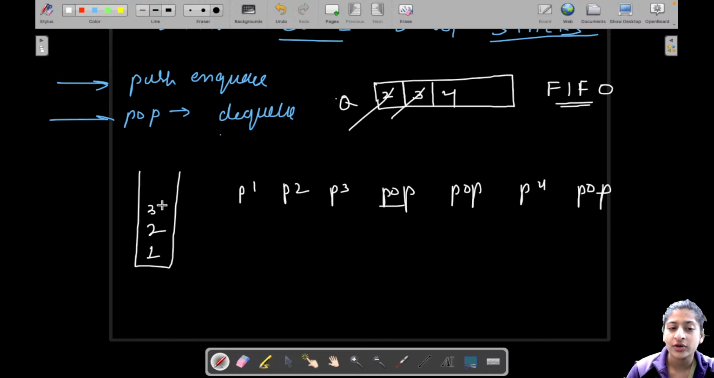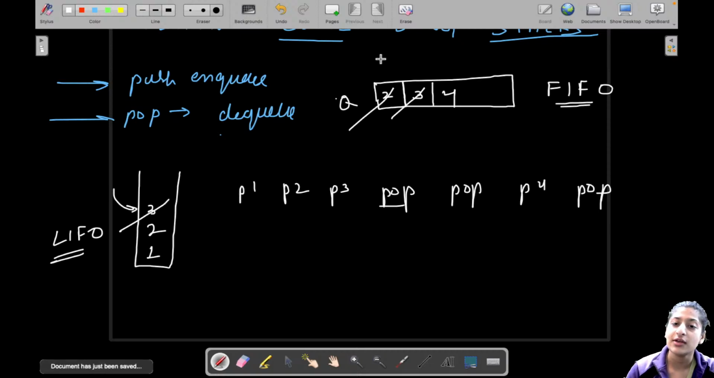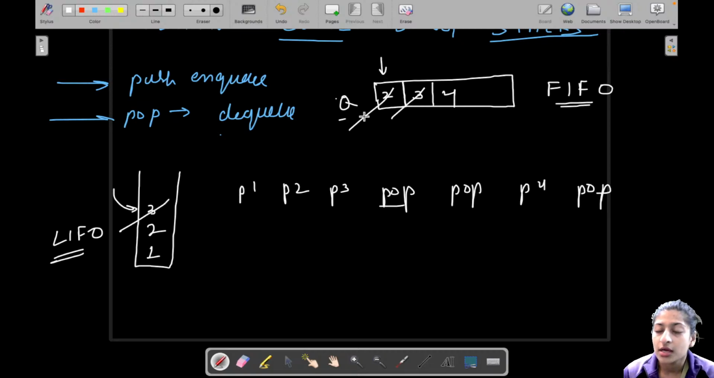So pop will remove the last input element, last in first out. The element that I just pushed into my stack will be removed. On the contrary, in the queue, the element which was very first pushed into my queue got removed. That is the difference between these two. Queue follows first in first out and stack follows last in first out.